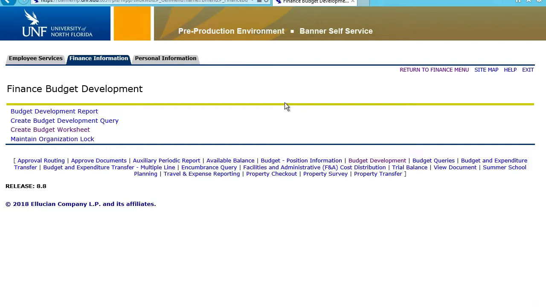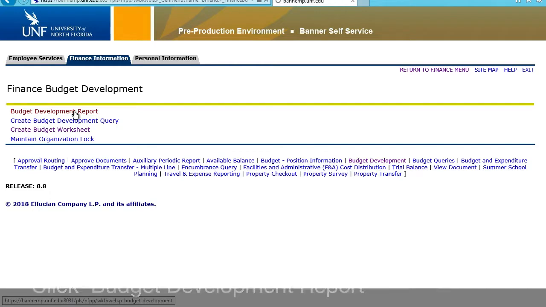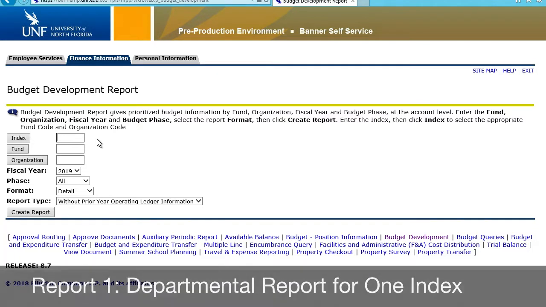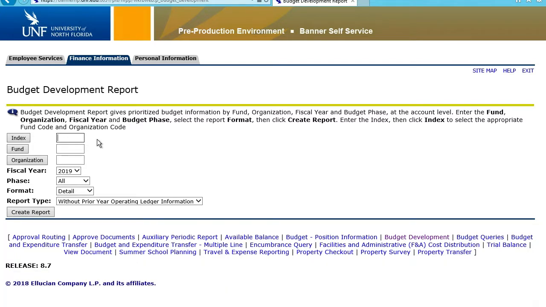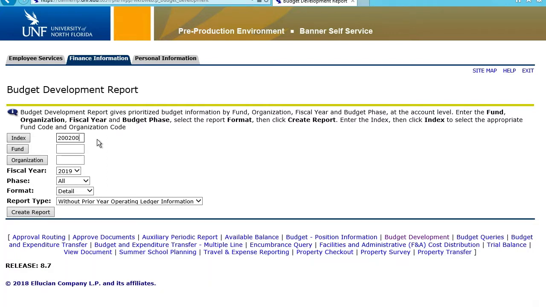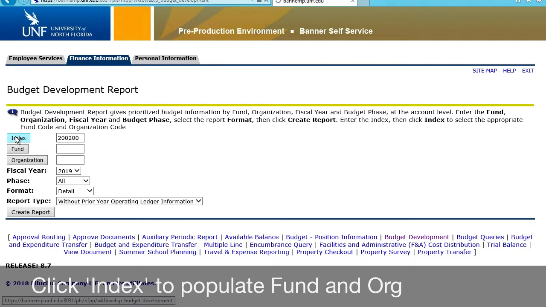From the Budget Development menu, click Budget Development Report. There are several types of reports we can run in self-service budget development. The first type of report is a departmental report for one index. Enter your index number in the index field. Then click the Index button to populate your fund and your org number.